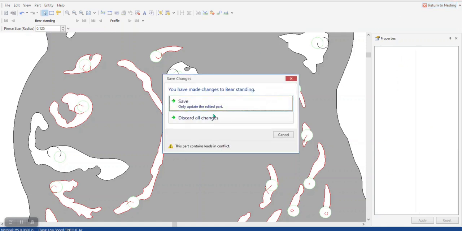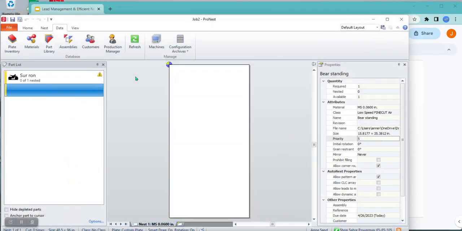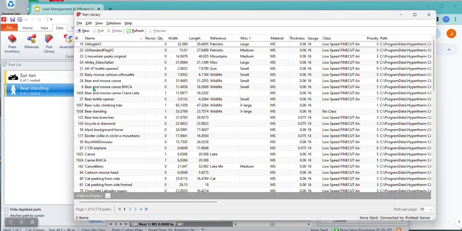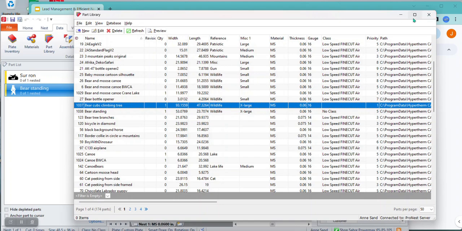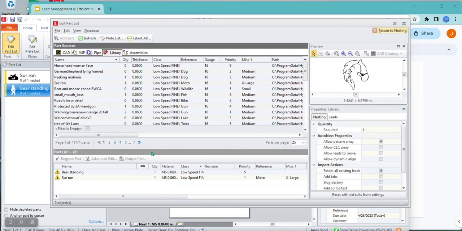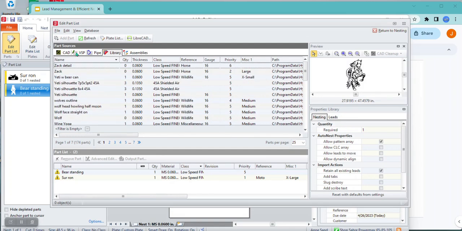It's also very important. In this case, we'll go ahead and save the changes we made. It's very important when you want to create a nest of products that you can have your leads saved with the part. So now it's time to make a nest. I can simply pick some parts from a part library or pull up this part. This is one part I want, so I'm going to go over to editing my parts list. I want to add some parts.